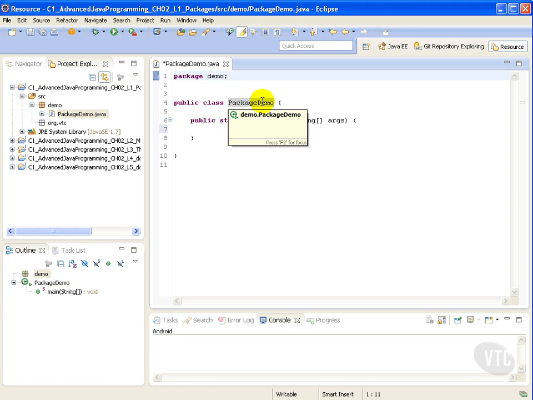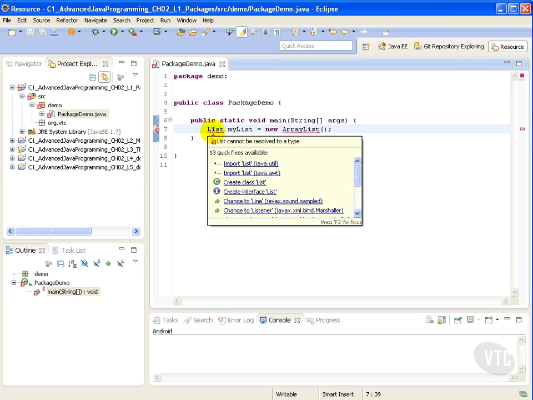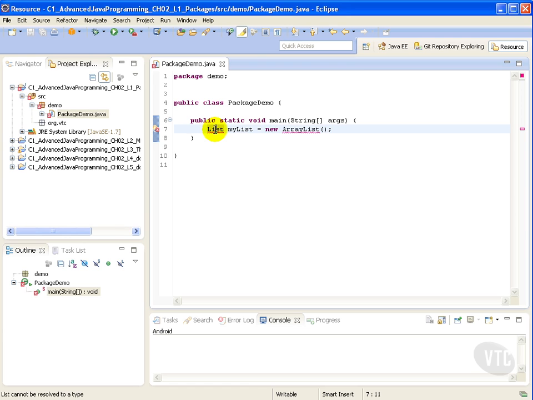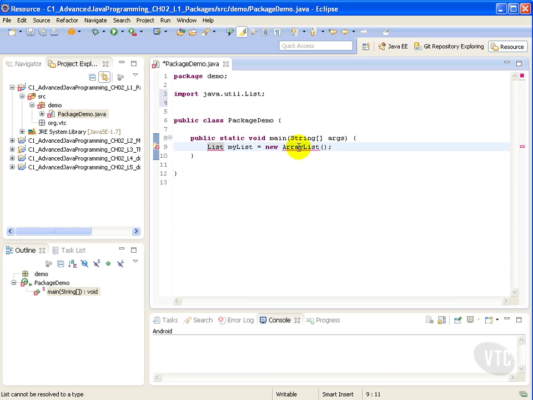Let's try an example of using another class in another package in this class. As we can see, Eclipse cannot resolve our classes to a known type. Our class does not know how to locate these classes, so we have to import them. I can use Eclipse Ctrl-Shift-M to ask me what class to import.